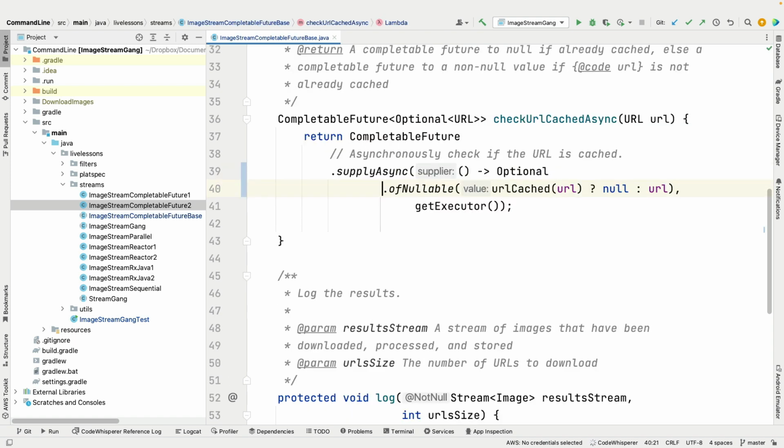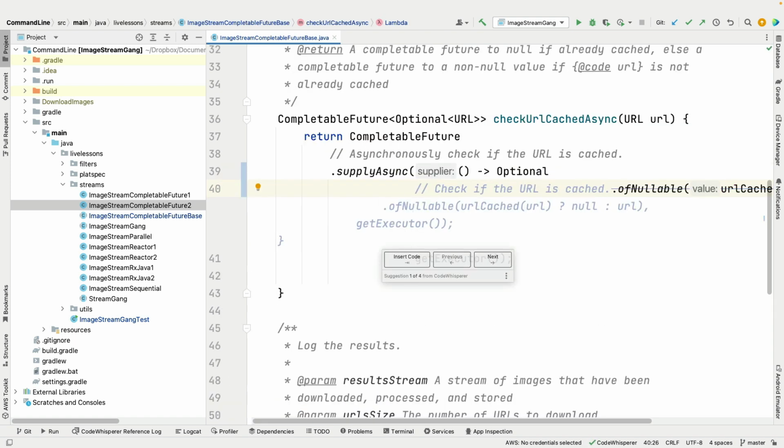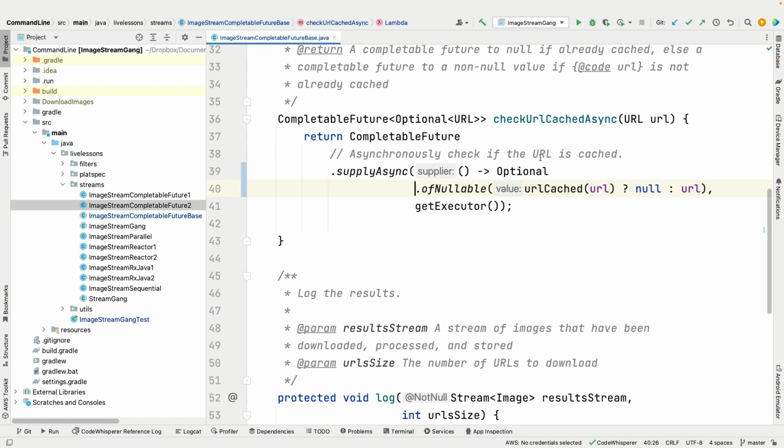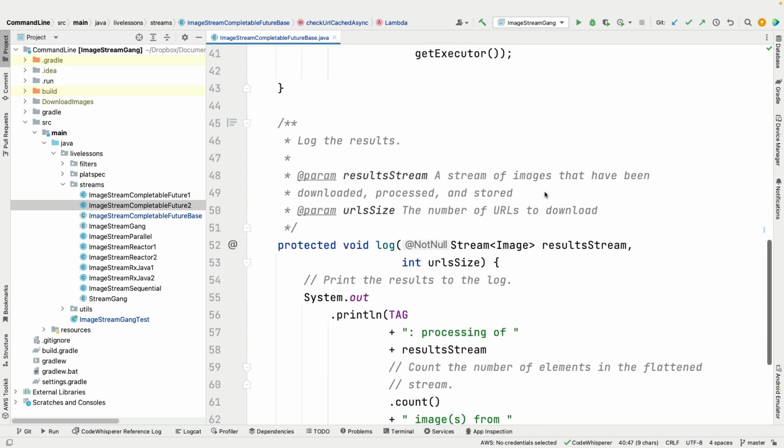Let me reformat this just a bit because it's a little hard to read. So basically what we're doing is asynchronously checking to see whether or not the image is cached. And I'll explain why we need to do that asynchronously and why we need to do it with something called an optional. So you notice that checkUrlCachedAsync returns a completable future to an optional URL. We use optional because everything's asynchronous, and so we can't leverage the filter intermediate operation the same way we had done for sequential and parallel streams. We'll talk about that in a second. We've also got a log method that's shared too.